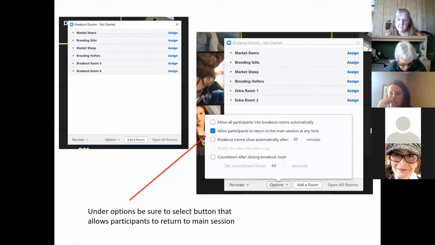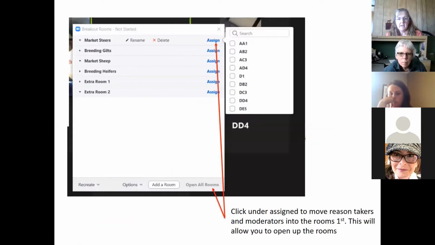And then obviously on these other options, you don't want to have those checked as far as the breakouts are going to close and things like that. So those are important options that you need to have clarified. Then you're ready to assign people to move into the breakout rooms. One of the challenges is, in this example, if you look down here where it says open all rooms, it's not a hot button down here at the bottom, it shows up, but that's because you absolutely have to move somebody into the breakout before you can open your room.